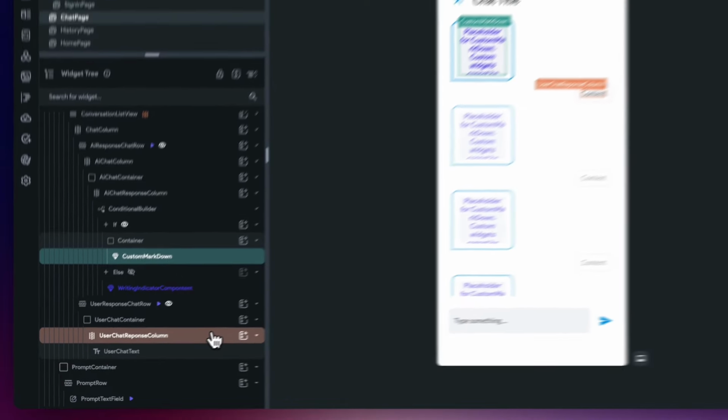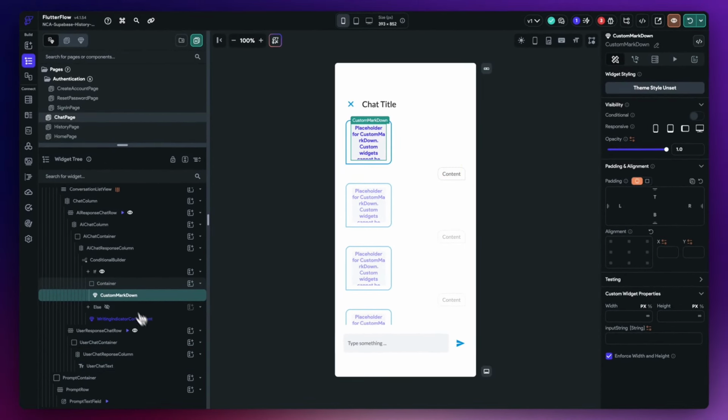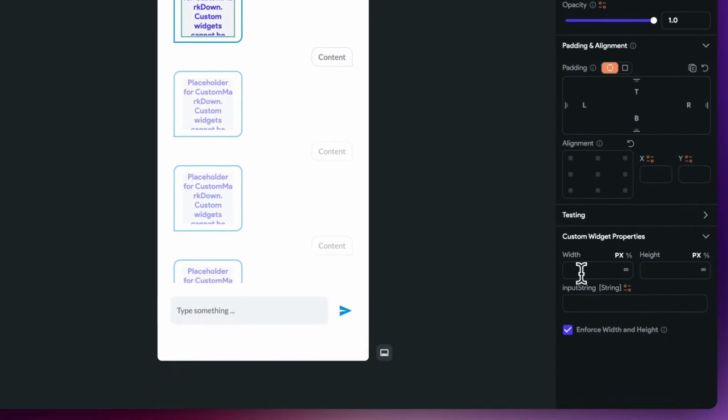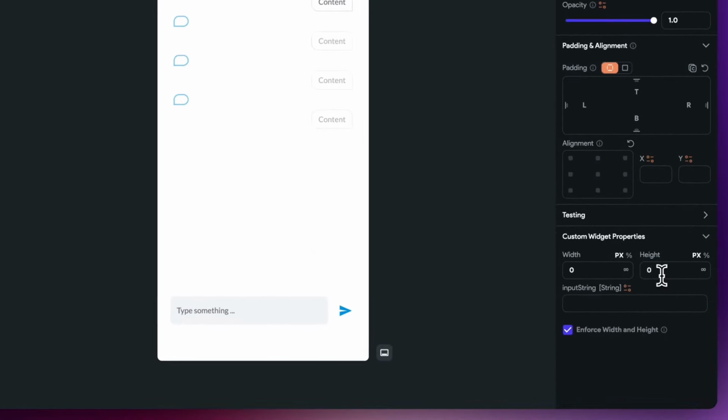There's a few little things that we need to do here. We need to tweak this. So inside the actual custom Markdown widget itself, on the properties on the right hand side, we're just going to set the width and the height to be 0. And we're just going to take off this enforce width and height.